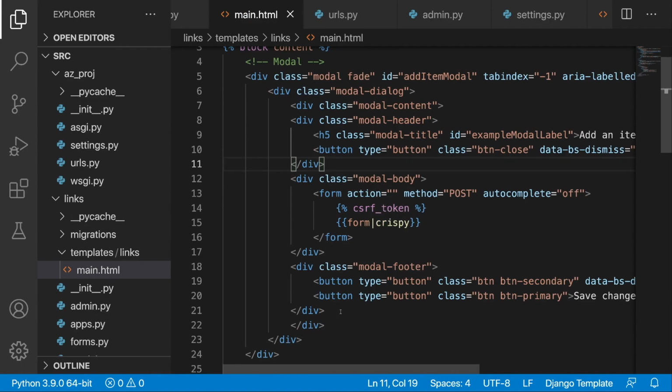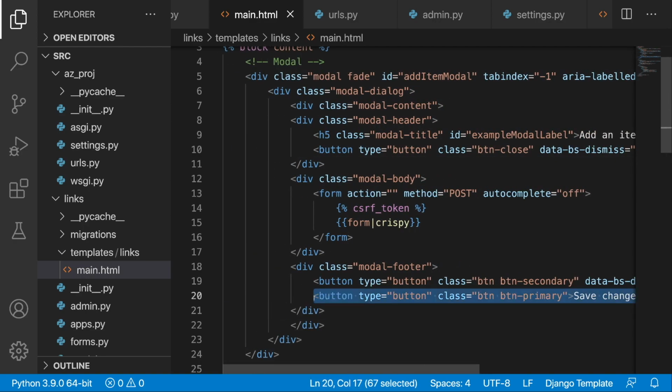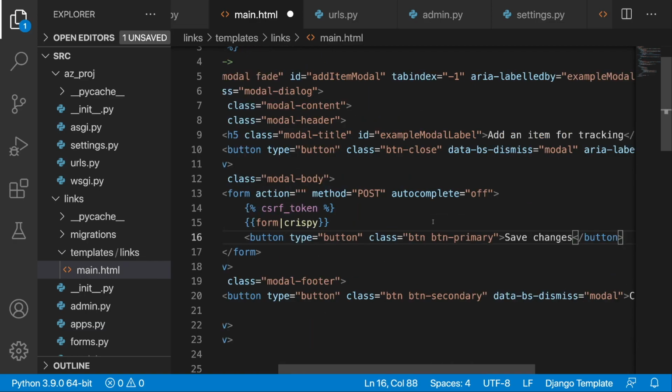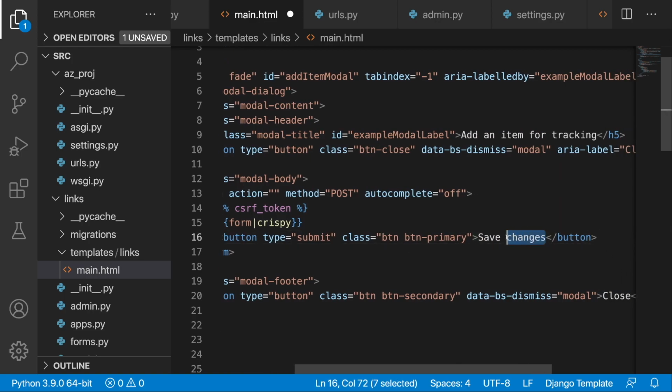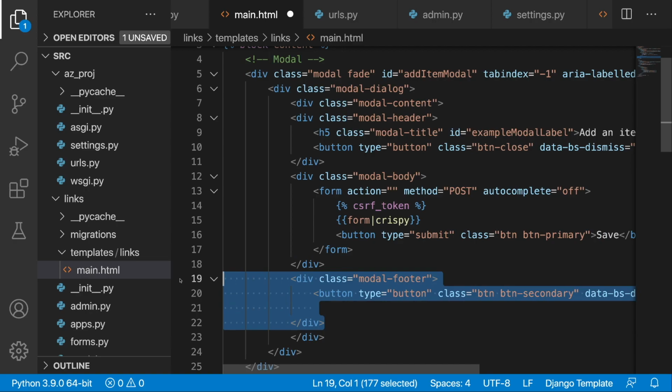And as the next step, I'm just going to grab this. So I'm going to grab the blue button, paste it inside of the form. I'm going to change the type to submit, and I'm just going to change the text, so we will have a save button, and then I'm going to delete the modal footer.